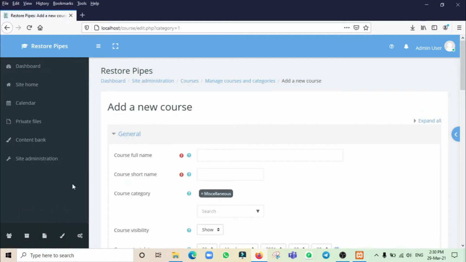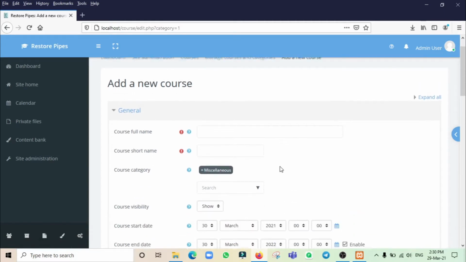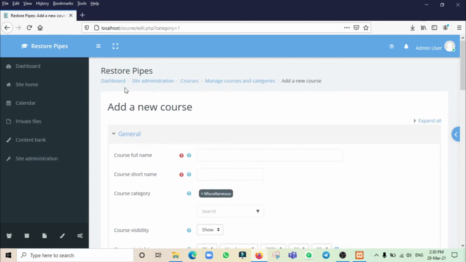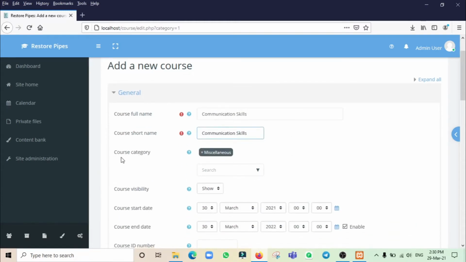On selecting this option, you will see a very familiar screen where you have to create a course. So this is my dummy instance, and let's say my course is communication skills. I'll give it a short name as communication skills. By default, my category is miscellaneous as I have not created any category, so it's taking the default category. If there are any categories, then we can select it. We'll see in upcoming videos how to create categories as well.